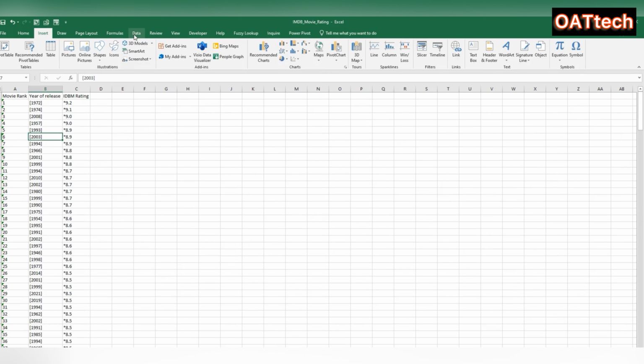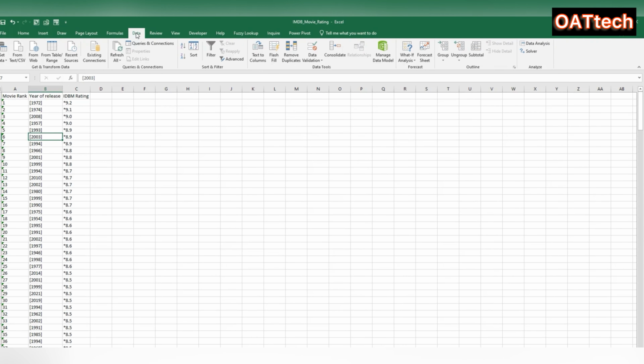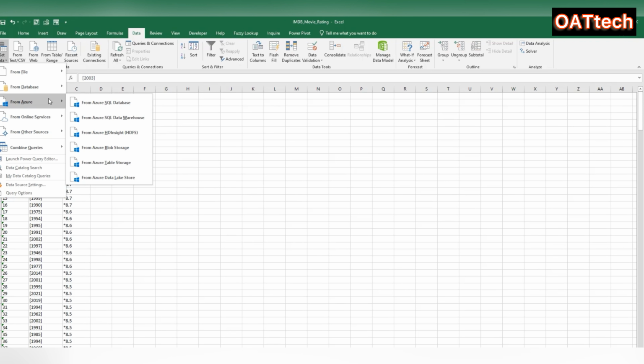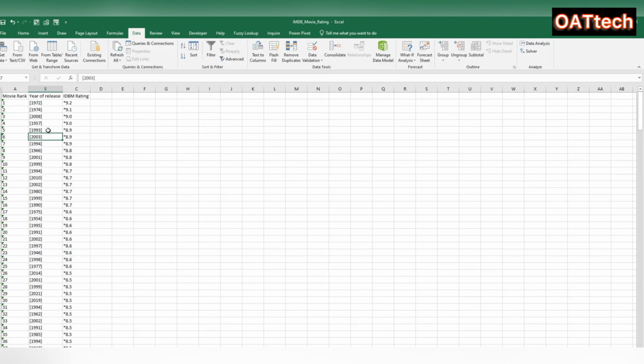We can connect Power Query to different data sources by going up to the Data tab and clicking on Get Data. Here is the list of sources we can connect with Power Query: Excel workbook, from text, CSV, XML, JSON, folder, and so on. You can even connect to Microsoft databases. But for the purpose of this training, I'll be connecting to the table and range.